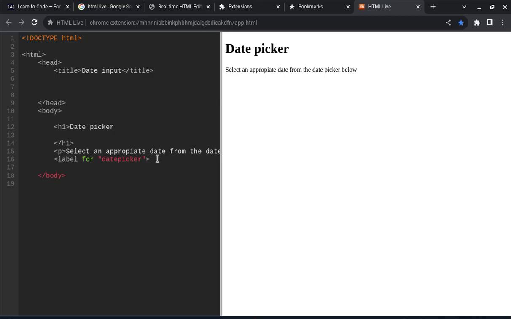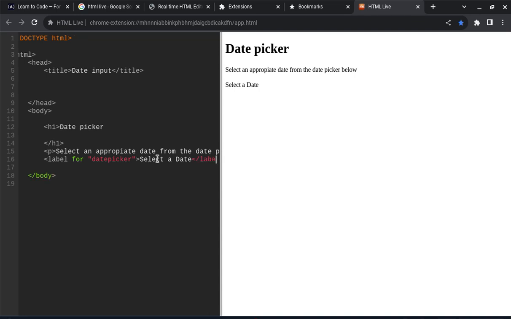And to tell the user to select a date. And what you need is a closing label, a backslash. Again, it's opening and closing labels. So that's your opening label, your greater than signs there, your less than signs there, your labels there. Label for date picker, select a date label, so select a date.